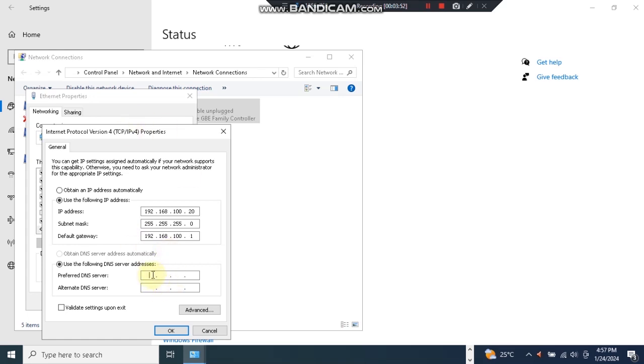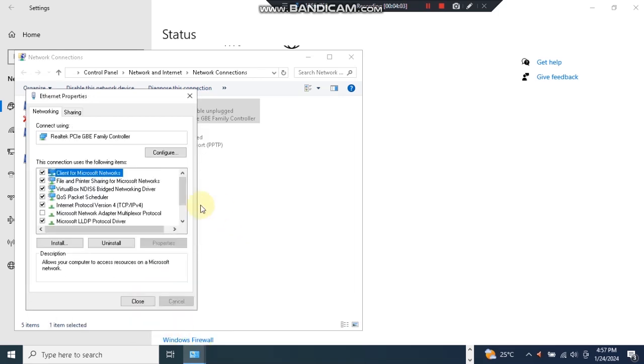And there you have it. You've successfully changed from a dynamic to a static IP address on Windows 10. Remember, configuring a static IP address is a common practice for network management and troubleshooting.